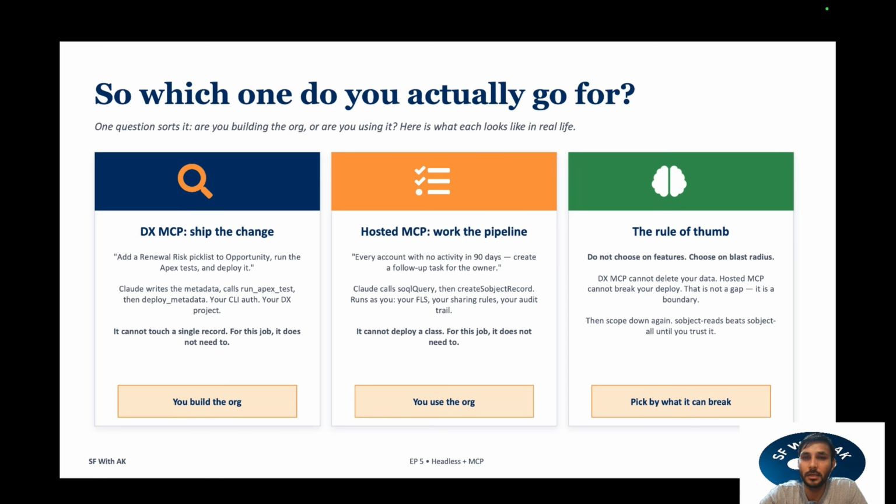Then scope it down again: as object reads instead of as object all until you trust it. Toolset data and metadata instead of all. Give it the smallest key that opens the door you actually need.